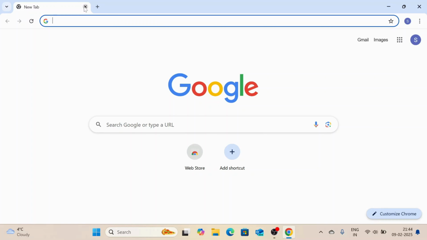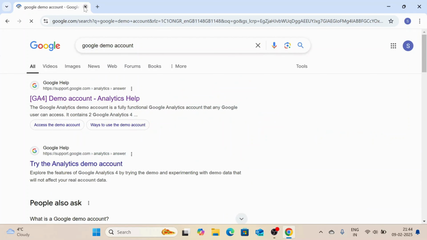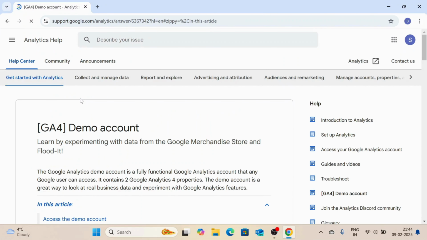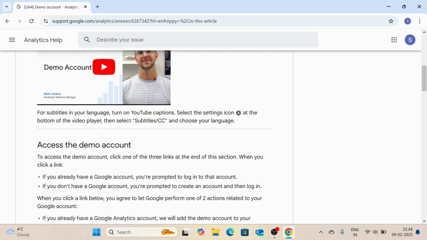Step 1 is to search for Google Demo account. Now the first result you will see is the Demo Account Analytics Help. Click on it. Once the page opens, scroll down a bit and you will see the Access the Demo Account button.